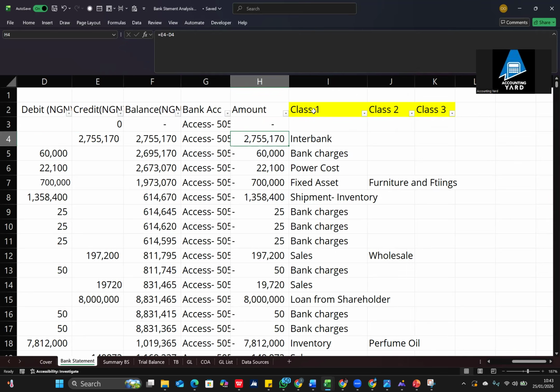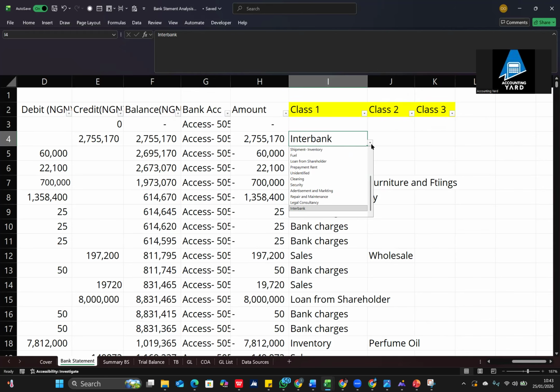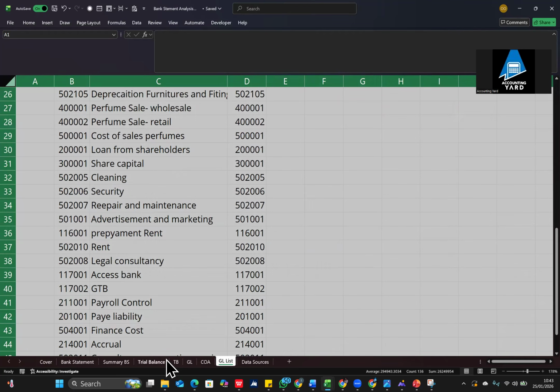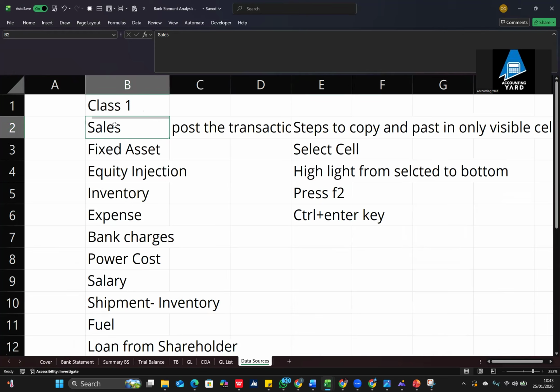Now I have classes. I call it class 1, class 2, class 3. And this is where I classify every transaction. So you see here, it makes what we call a drop down. I would have identified different classes of transaction that the business will undergo, which I'll create like a drop down list. So you see here, I have put them there in the data sources.